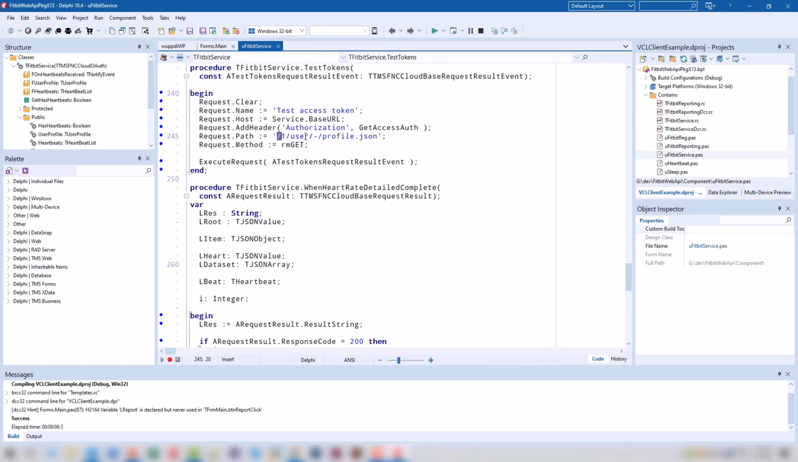And the path we use to test it is the user profile, because only if the access token is valid, then we can request something like the user profile, etc. Or I could have also used the heartbeat endpoint. I just wanted to use something that is available without any data collected with the Fitbit, and that is the user profile. The user profile will always be there. So that is a prime candidate to use to test your tokens.